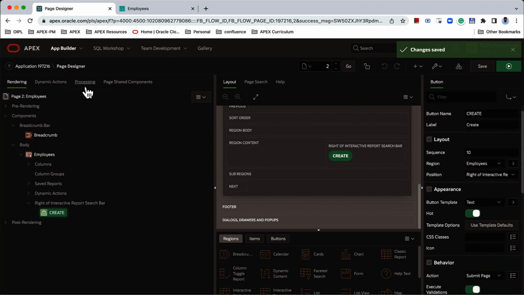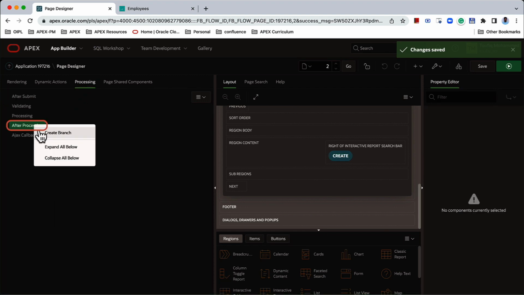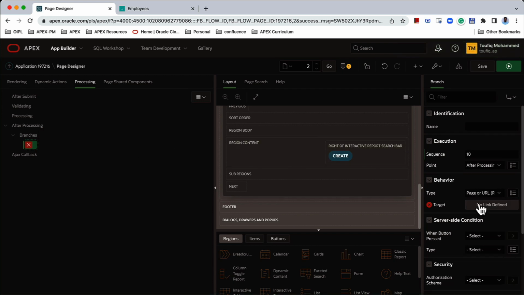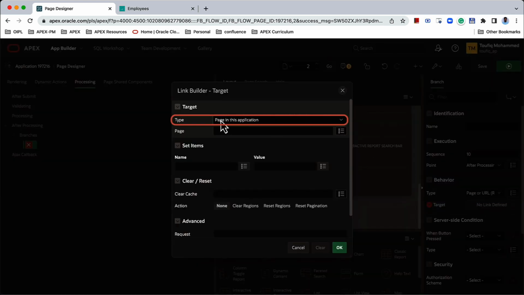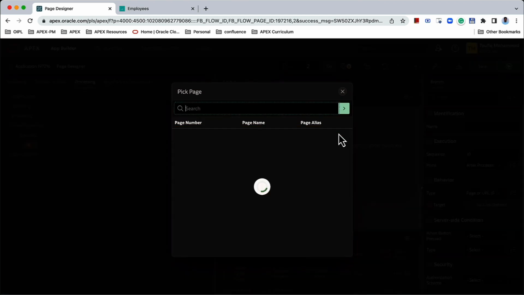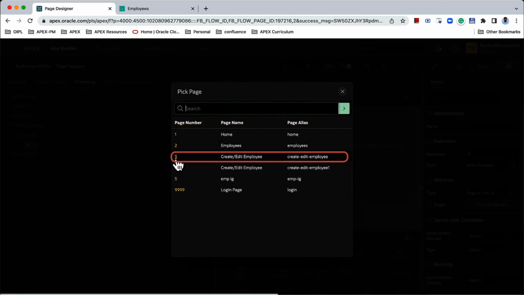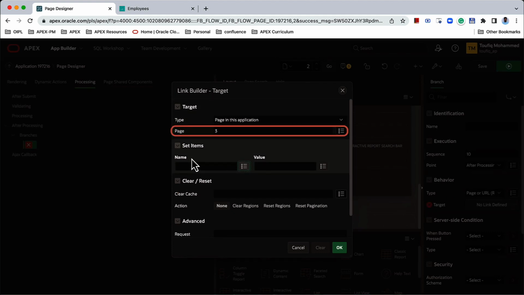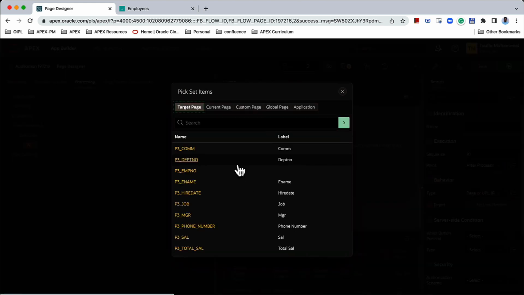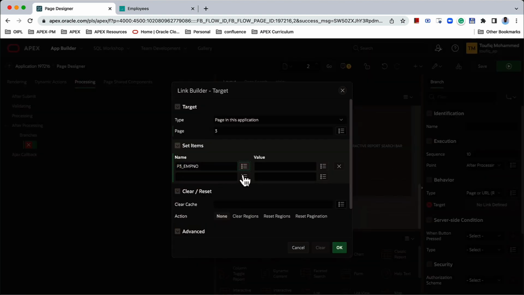What I do now is go to processing, and here, after processing, I can create a branch. In the target I can specify the type as page in this application, and the target page number will be the create or edit form. Additionally, I can also set item values in the target page, page number 3. For example, if I want to set the employee number to null, because I'm clicking on the create button, the employee number should be null initially, right? So for that, I can just create an employee number item like this and leave it null. This will initialize the value to null.